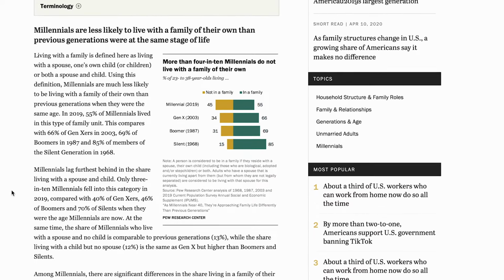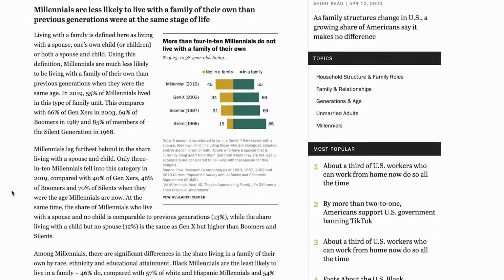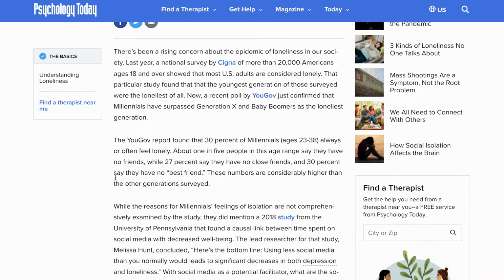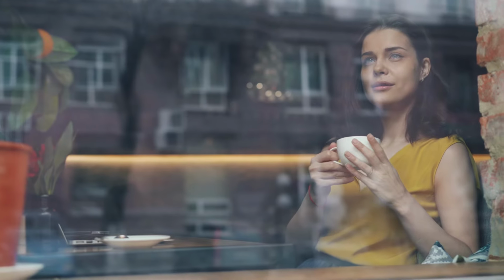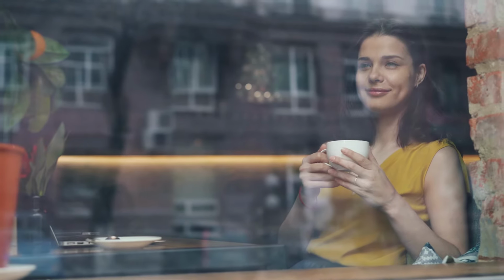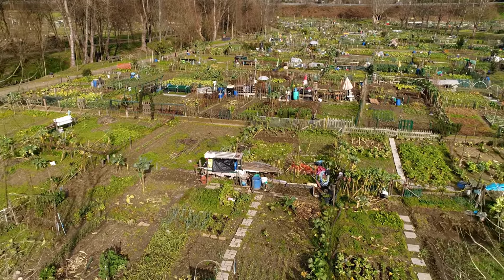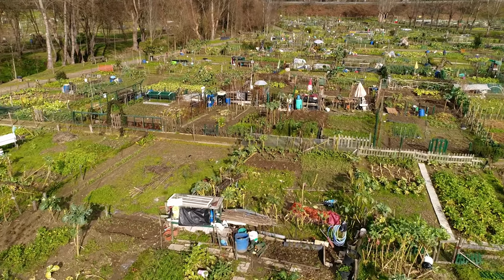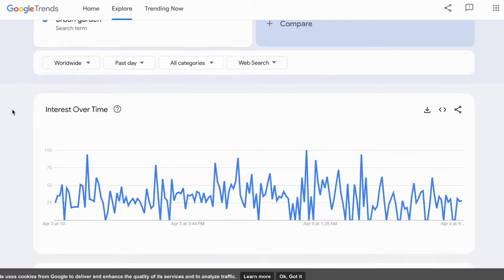And to find out, I see if I can find articles that talk about loneliness and see what they say about millennials. Okay, so millennials are reporting that they're likely to have only a few friends or no close friends, and a lot more people live by themselves. So this could be a great opportunity to show how the urban garden can be a place where you belong, and I think we need to be careful not to make it seem like you have to be a really expert gardener to partake.